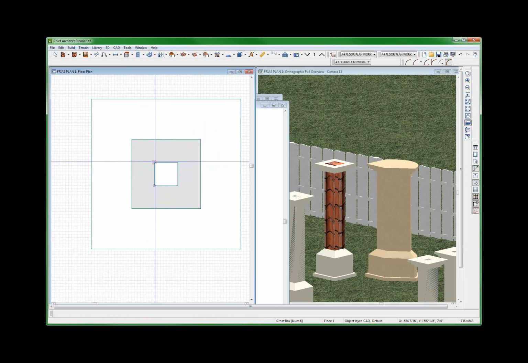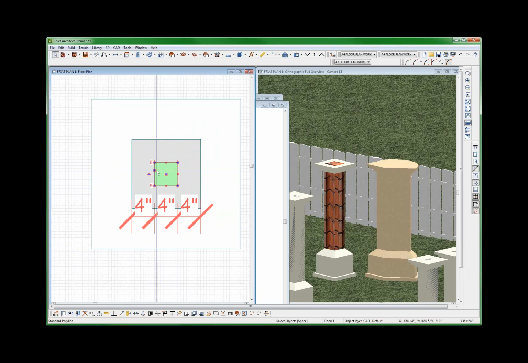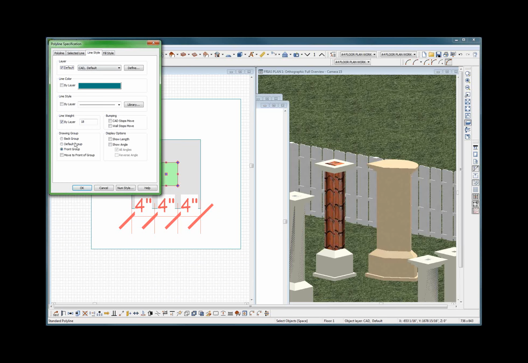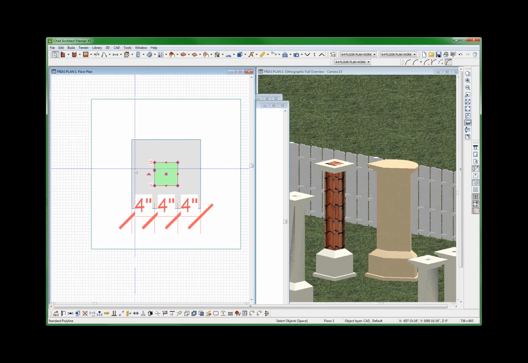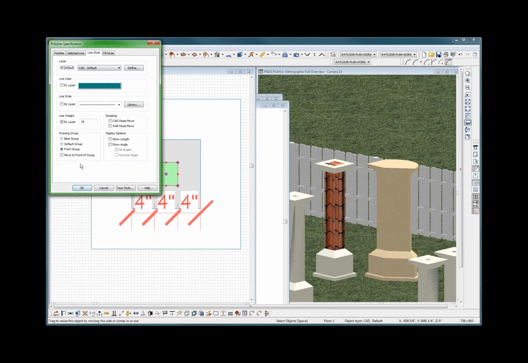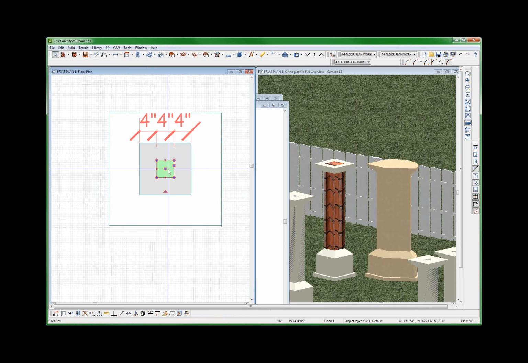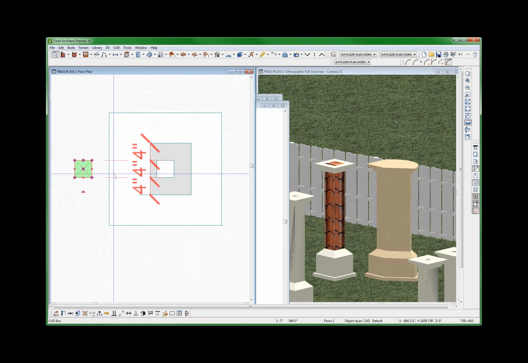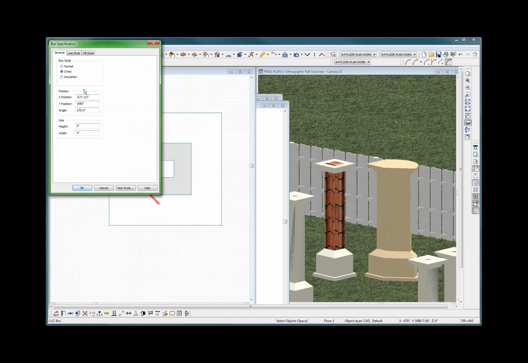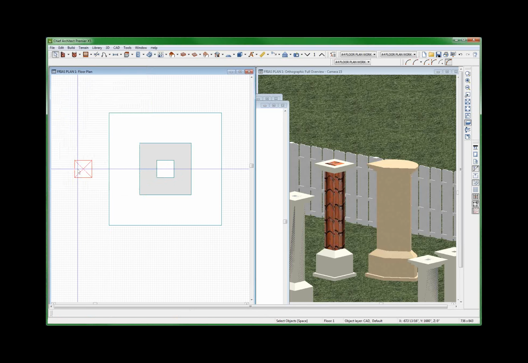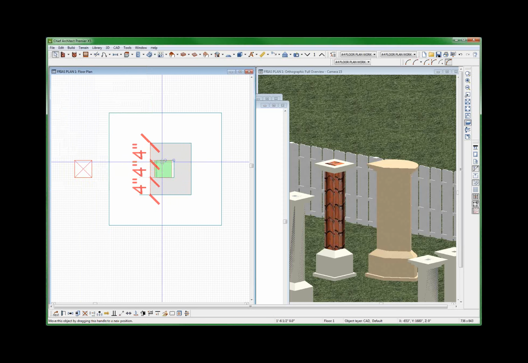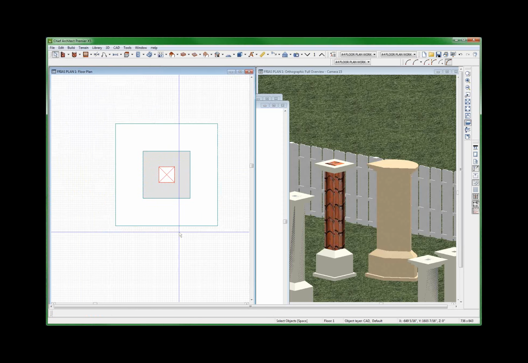Line style, front group. If I'm lucky, nope. U, line style, move to front group, okay. Oh, where is it? Oh, there it is, right there. U, line style, front group, move to front group, okay. Now I take this and I put it right there. Now it's reading pretty good.